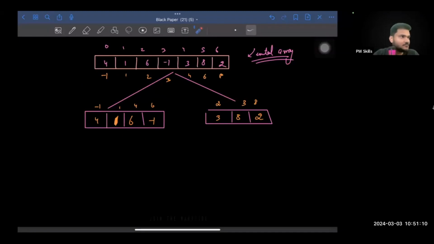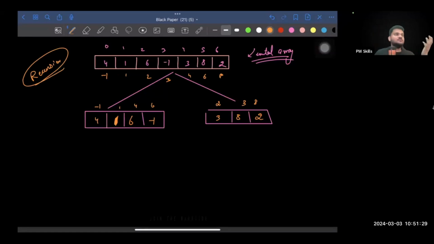But you might be thinking, okay, who will sort the left half and the right half? This is where we will put recursion in place. Remember recursion? In recursion, what do you have? You have a base case, you have an assumption, and you have a self task or self work.